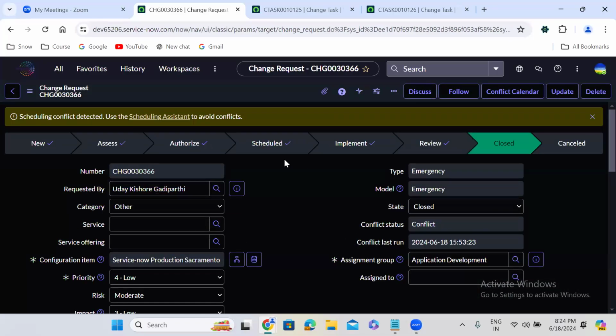So when it comes to the standard change, the assess phase will be skipped, the authorized phase will be skipped. It will directly go to scheduled phase. For standard change request, no approval required here. Then without approval, how can you make the changes? I'll tell you one thing.